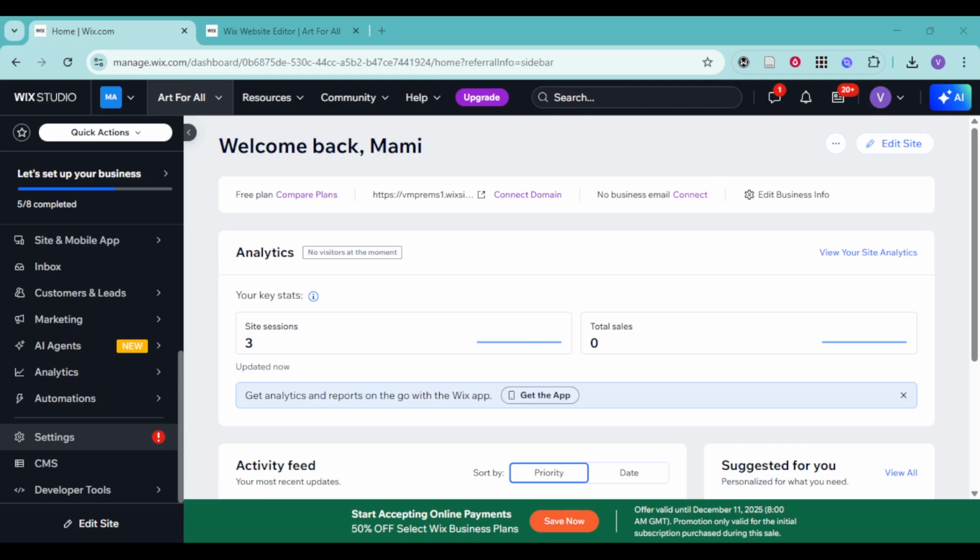First, open your Wix dashboard for the site you want to update. This is the control center for everything related to your website, so make sure you're in the correct project before you proceed. If you manage multiple sites, glance at the site name shown at the top of the dashboard to confirm you're in the right place.